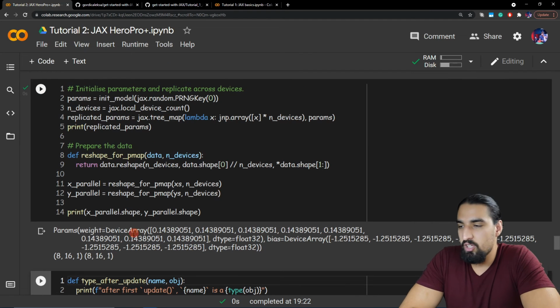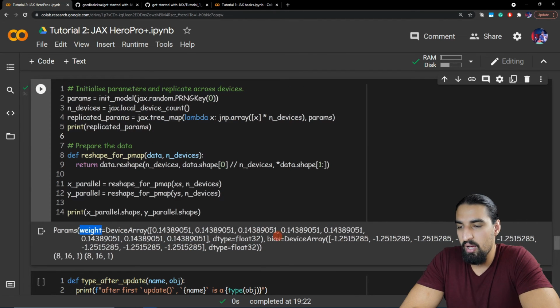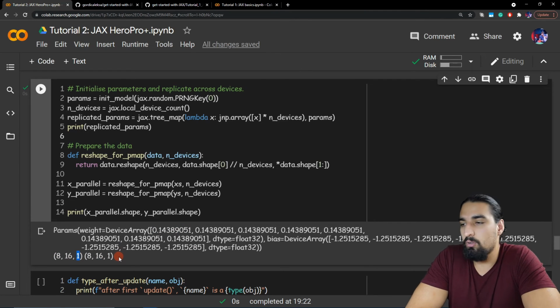So you can see a couple of things here. First thing, weight and bias have the same number replicated 8 times as expected. And finally, the data is now reshaped into this 8 times 16 times 1 shape, which is suitable for pmap.